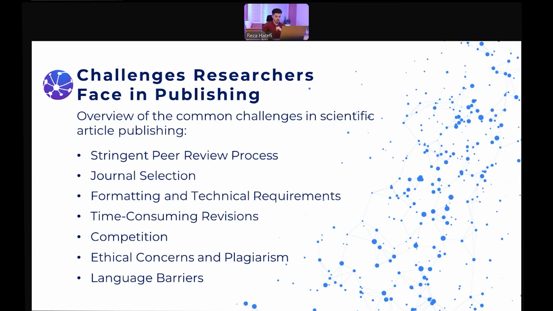Next up is the challenge of competition. High impact journals can receive a large number of submissions, and acceptance rates can be very low due to that, making everything very competitive.